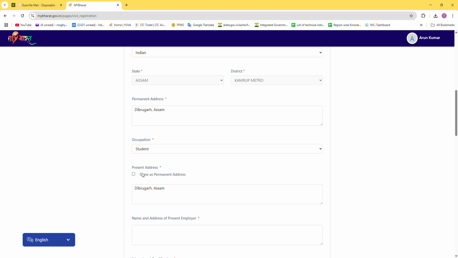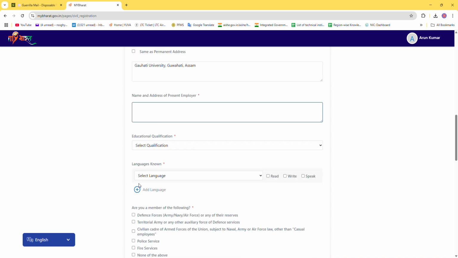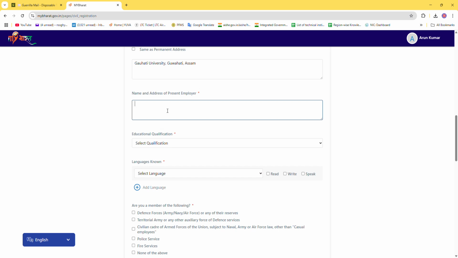And if your present address is not same as your permanent address, then you have to give your present address. I'm assuming that I'm studying in Guwahati University, so I'm typing in my present address, Guwahati University, Guwahati, Assam. And after that, here the students need not put anything. You just write NA, not applicable.